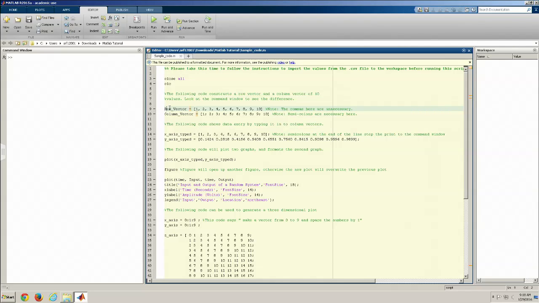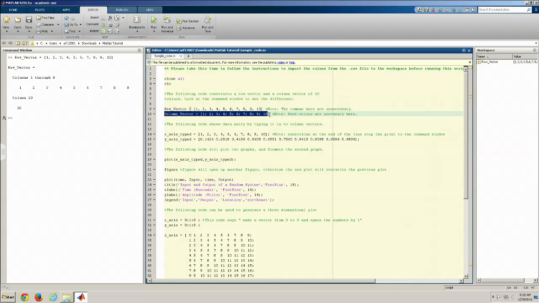But the difference is that when you execute them, for instance if I execute this and it prints to the command console, you'll see it prints in columns. We have column 1, column 2, column 3, all the way up to 10. If you do the column vector and execute it, you see it prints in rows. These are two fundamentally different things. If you try to use them interchangeably, it won't work. So always be sure to know which one you're doing.